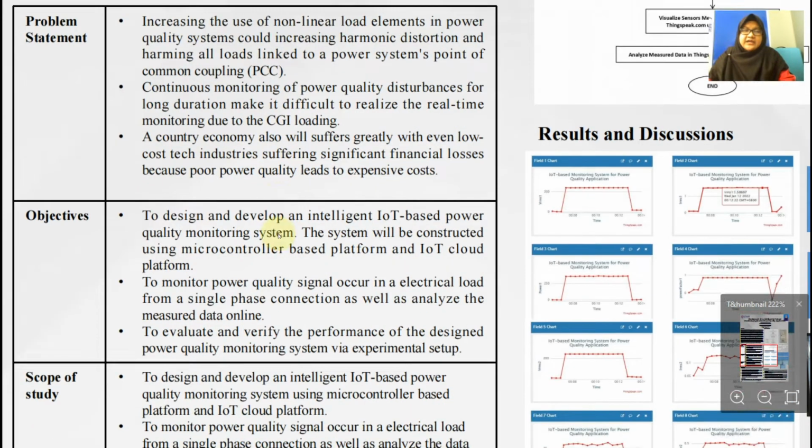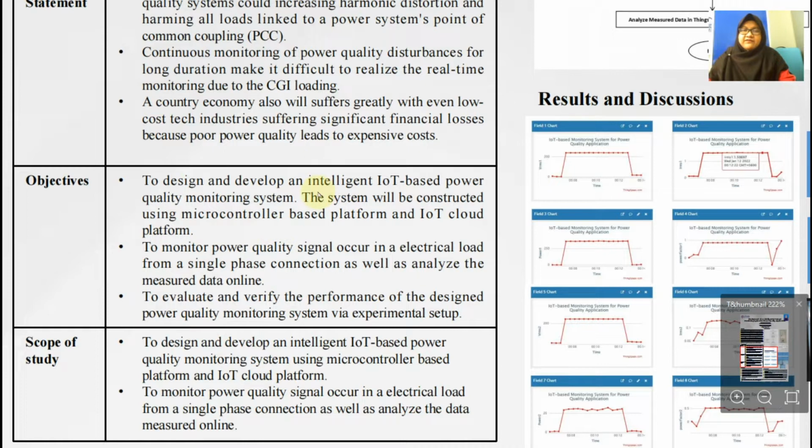So this project has three objectives. First, to design and develop an intelligent IoT-based power quality monitoring system. The system will be constructed using a microcontroller-based platform and IoT cloud platform. Second, to monitor power quality signal occurring in electrical load from a single phase connection as well as analyze the measured data online. And lastly, to evaluate and verify the performance of the designed power quality monitoring system via experimental setup.